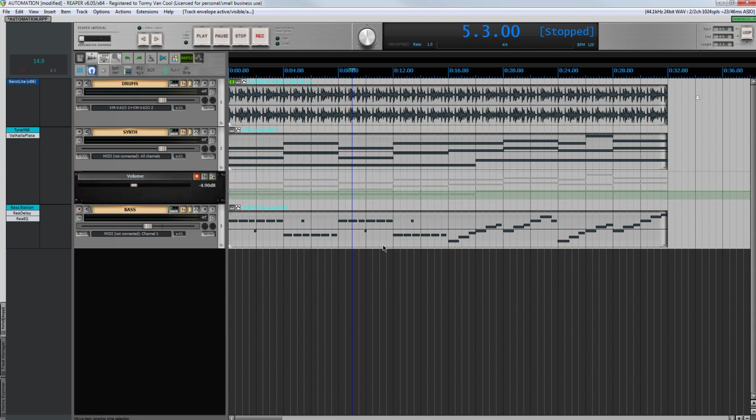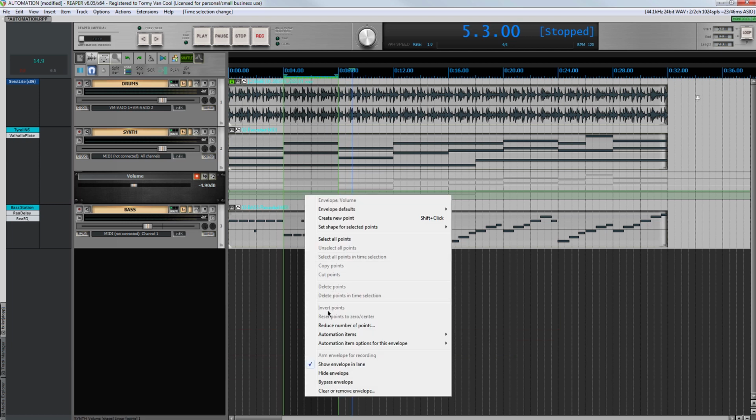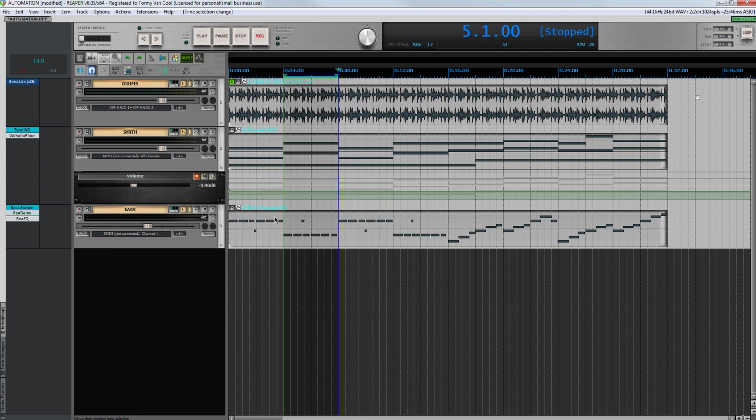Let's go back. I select the measures in which I want to insert the variation, the 3 and the 4. I create an automation item by selecting the area and then right-click, Insert New Automation Item, or using Alt and left-click. Then a pencil shows up and I use that to draw the area.